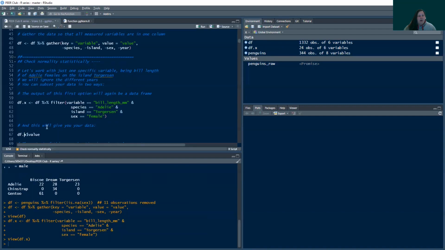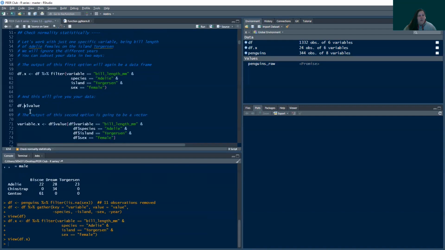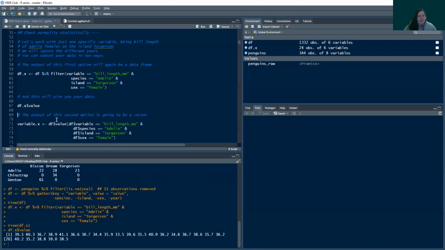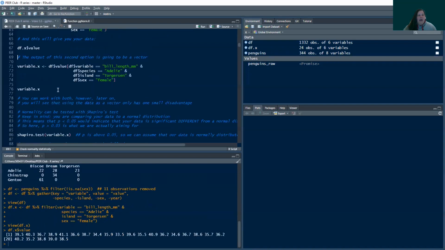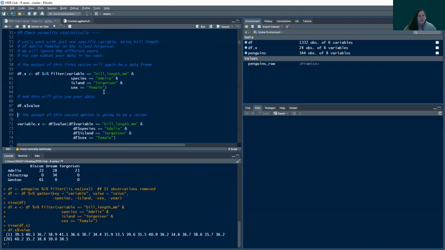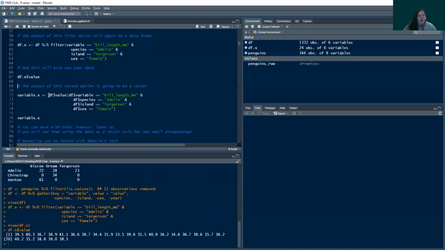If you want to access the actual value, we have to use the data frame name and then $ and value. So that looks like this. The output of this second option, however, is going to be a vector. We're using basically the same conditions as here, but we are going directly into df$value. So we're going into the original data set, into the value column, and we are only selecting the rows that fit these conditions.